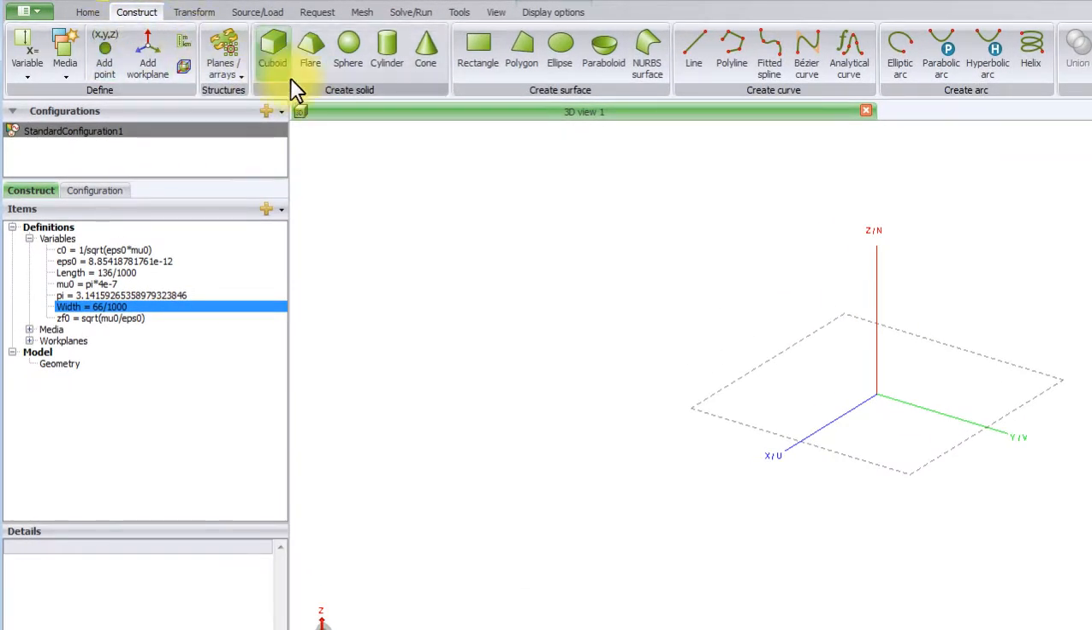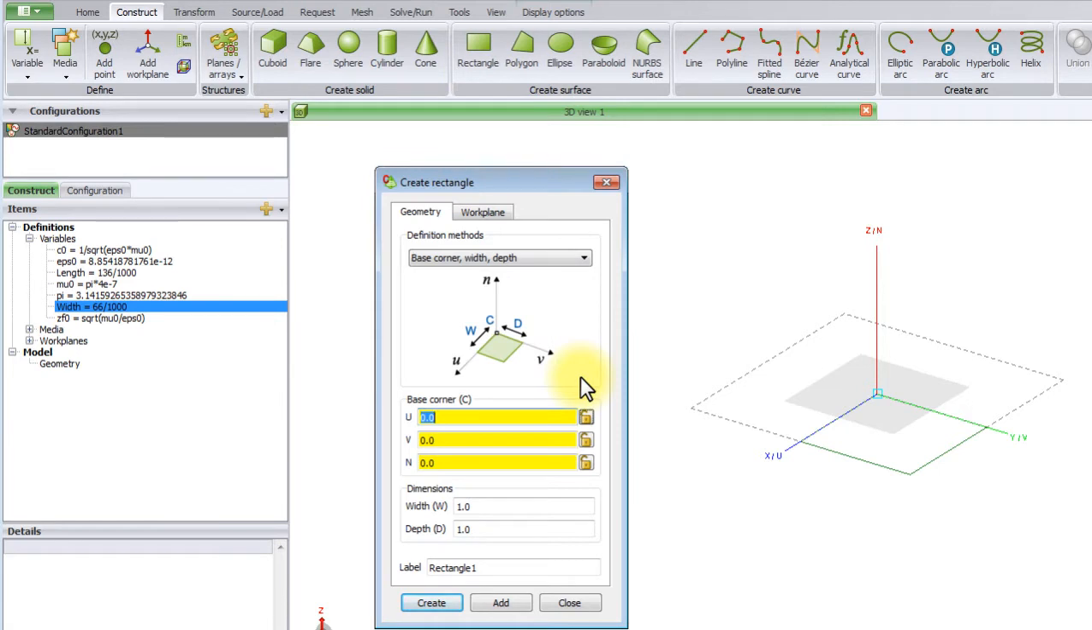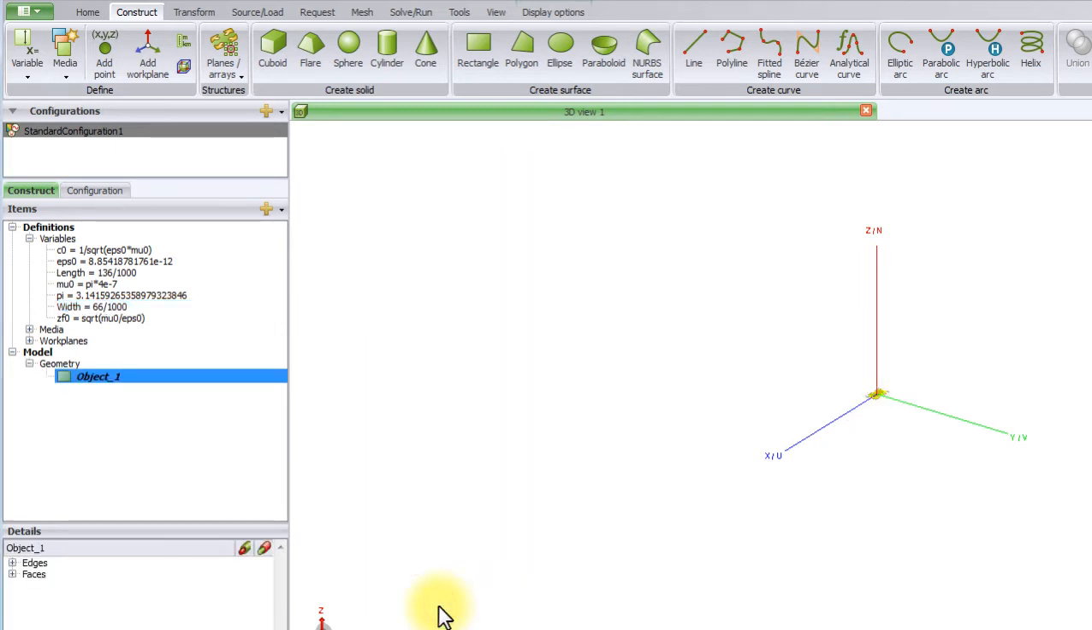In the Construction tab, we have 3D objects and 2D objects. For this demo, let's do a 2D rectangle with size starting at length and width, with a total size of length and width. Let's name this object Object 1. And once again, if we say add, we can add multiple objects, or create, and we will finish with this.